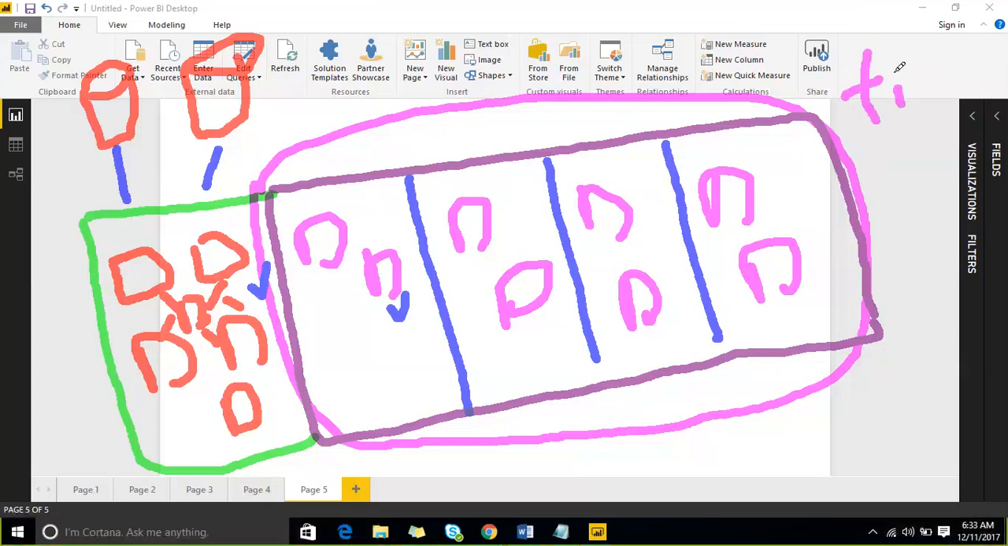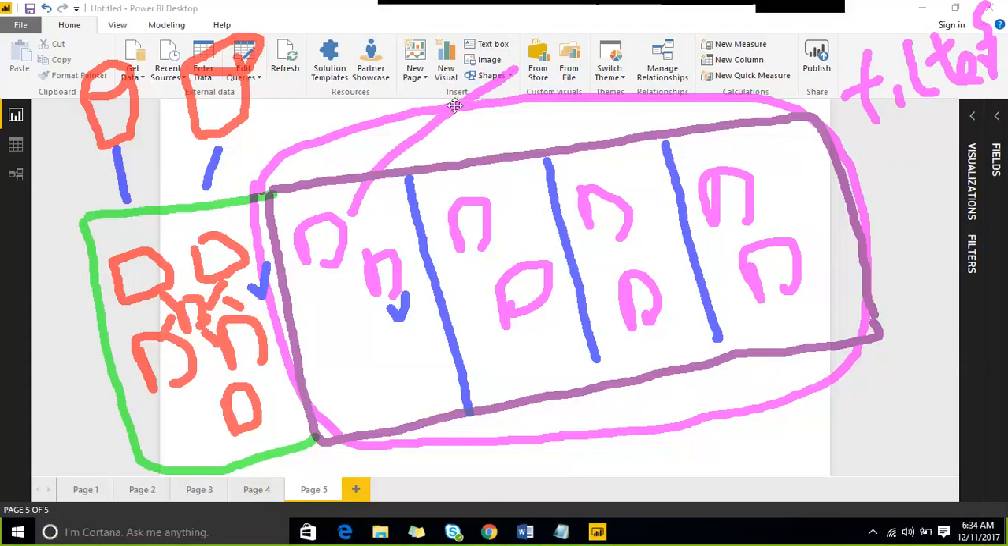If you want to hide data from users, you have an option called filters. There are 3 types of filters. Those are visualization level filter, page level filter, and report level filter. Understand the point very clearly.